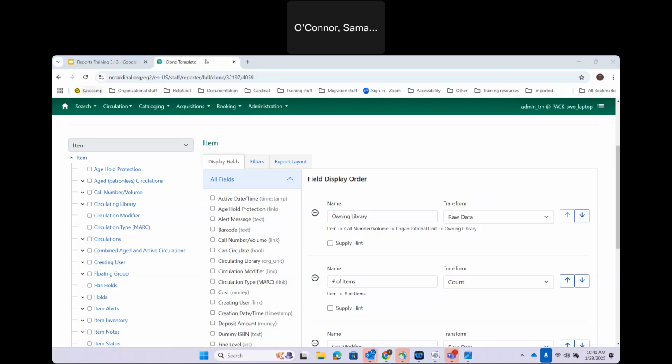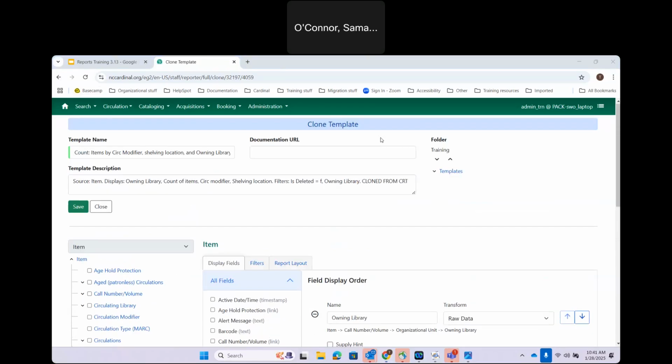All right, so if you are cloning a template and you just want to use the template exactly as it was saved in the original form, you don't have to do anything else. You've put in anything that you want with the template name and description. You've chosen the folder where you want to save it, and you just click save. And now you own that template and you can run reports off of it.